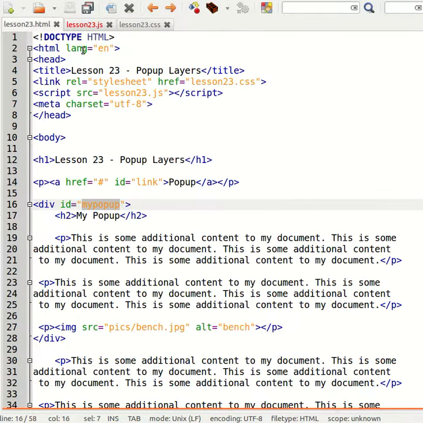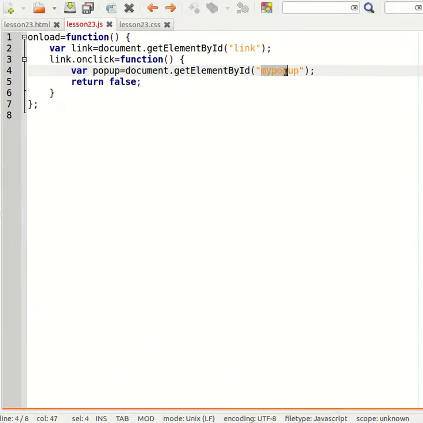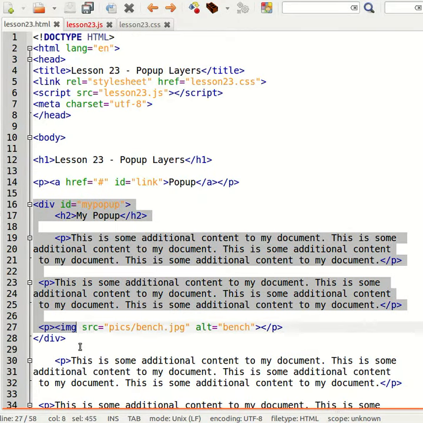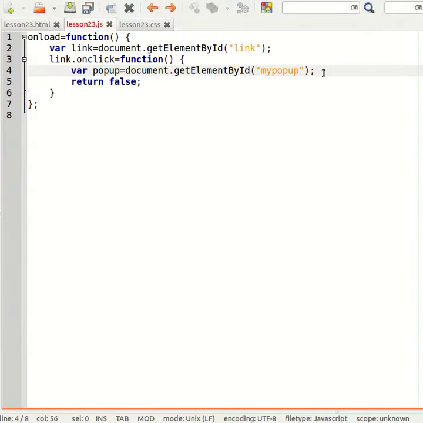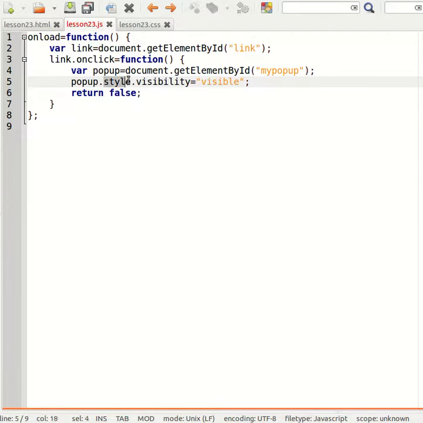We called it my popup, so here we're searching it by its name, my popup. So that popup variable will now represent the entire div tag. So now I can say popup.style.visibility equal to visible. That's how you manipulate a style property using CSS, using JavaScript.